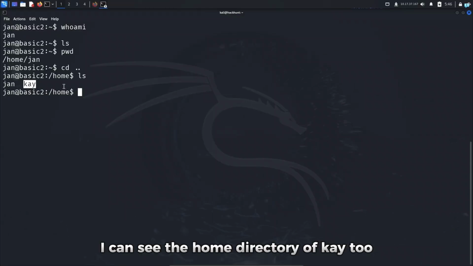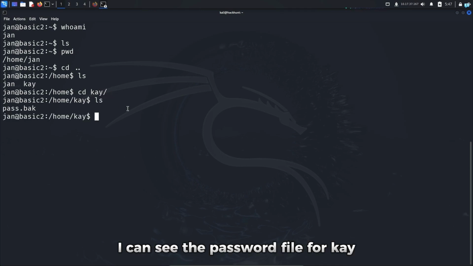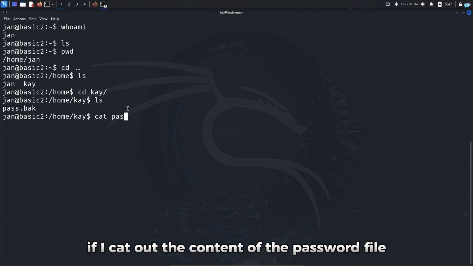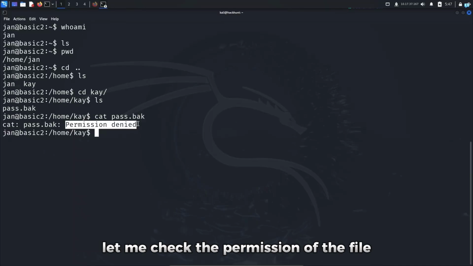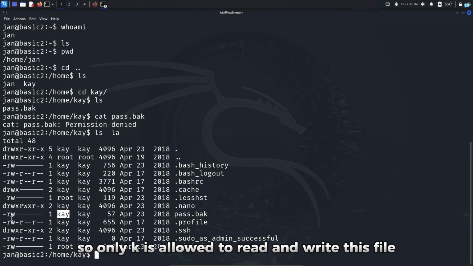I can see the home directory of K, and if I change to the directory, I can see the password file for K. If I cat the content of the password file, I do not have enough permission. Let me check the permission of the file. So only K is allowed to read and write this file.